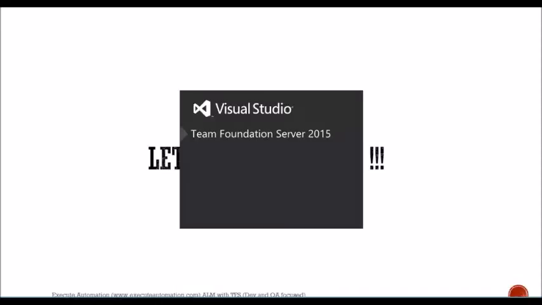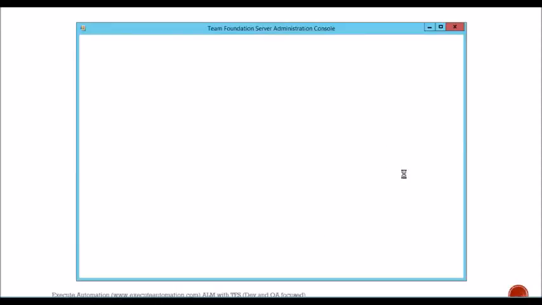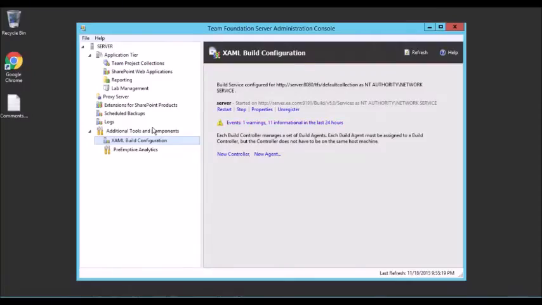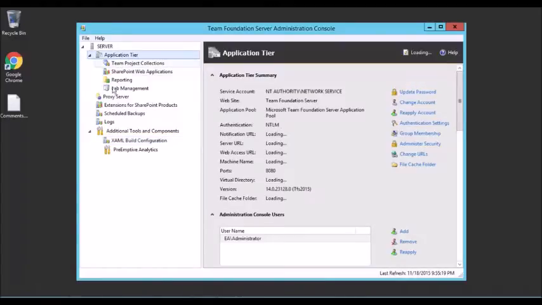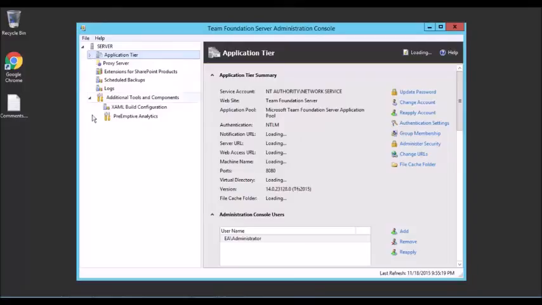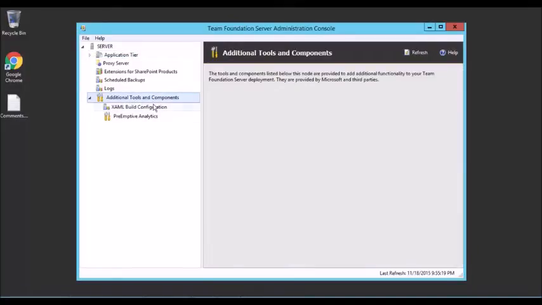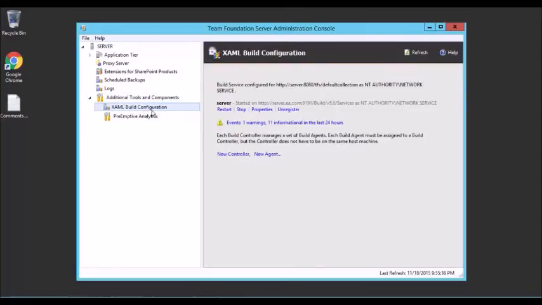All right, so it's just going to open the Team Foundation Server administration console. As you can see here, we have this particular application tier and all those options, so you can just minimize that. There is an additional tools and components section, and this section has this particular XAML build configuration. So you can configure your build right from here.